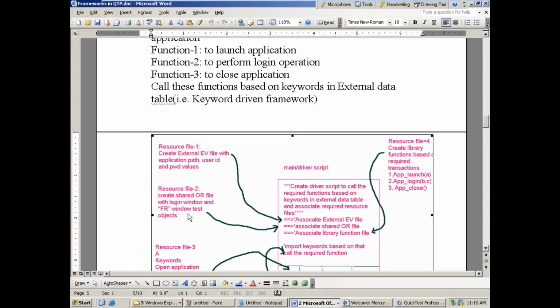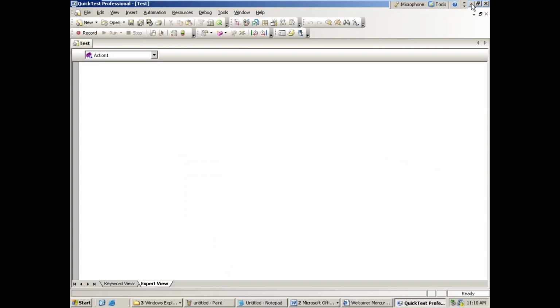Resource file: create a shared object repository file with the login window and flight reservation window. Why? Because we need the login window and flight reservation window, and the objects I need to perform the operations as per these transactions. The corresponding objects in a shared repository file are required for us. Can I go for facts? Yes, you can, but as per this scenario it is not required. So the shared repository file you have to create with the required test objects, not unnecessary objects.